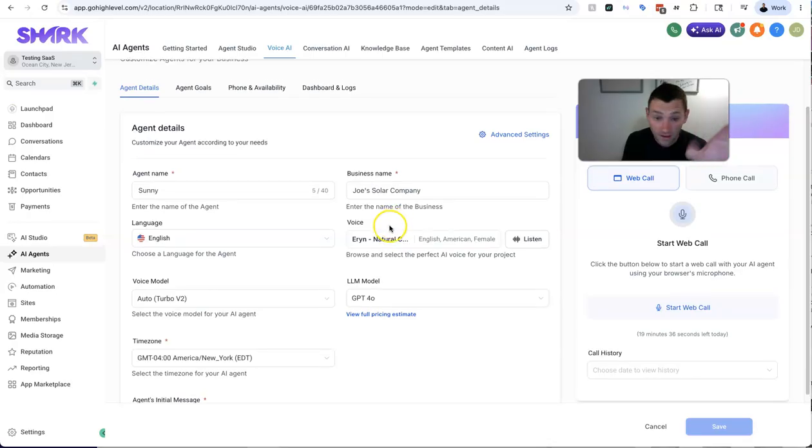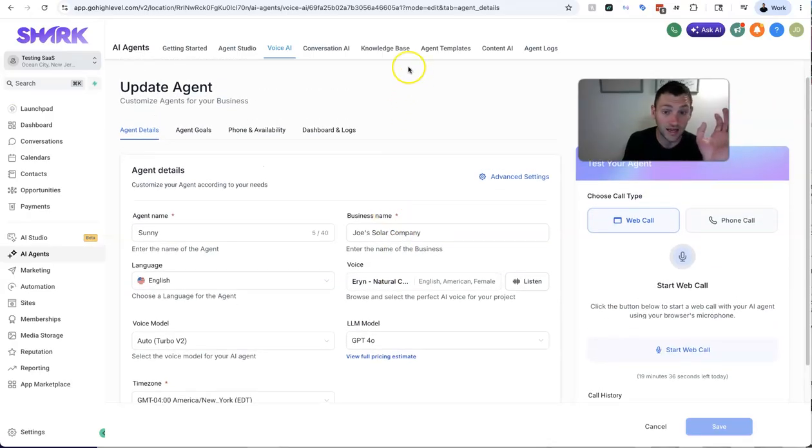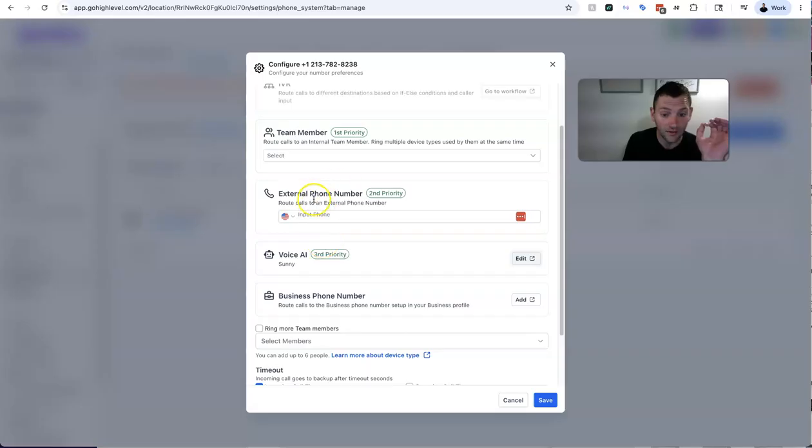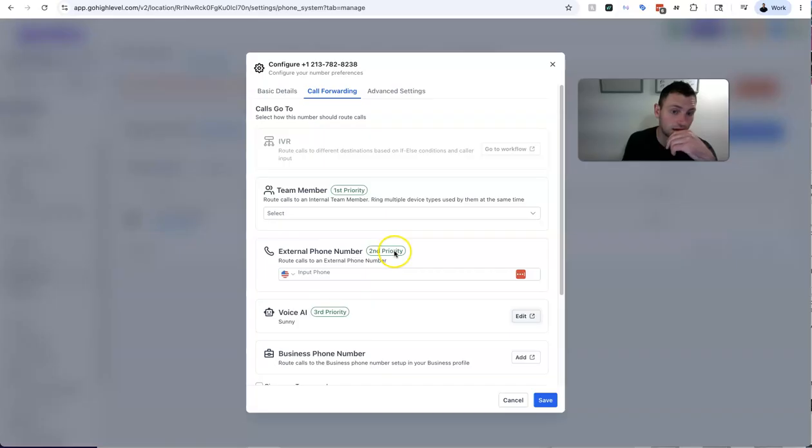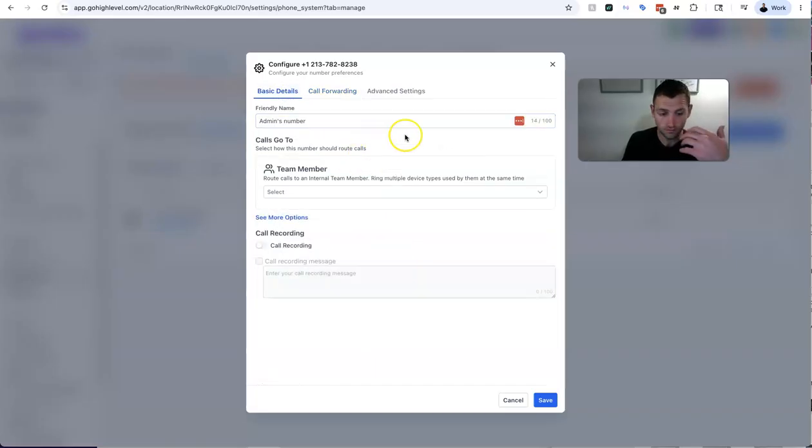And if you're like, dude, I don't want any of the calls to go to me, you could also set that where in the settings you don't have it go to your first phone number. The first priority is actually the voice AI agent picking up. So anyways, let us know if that makes sense.